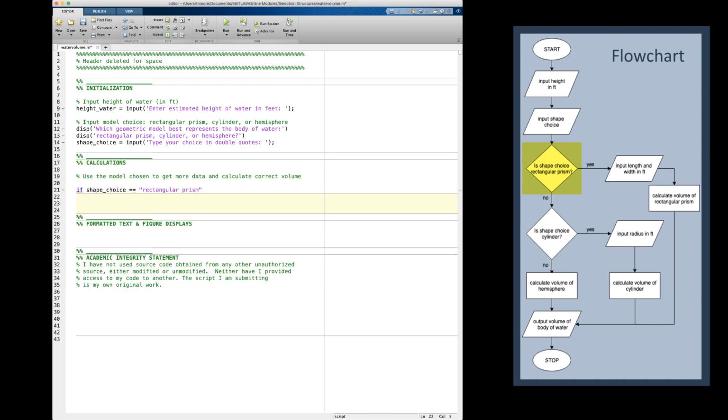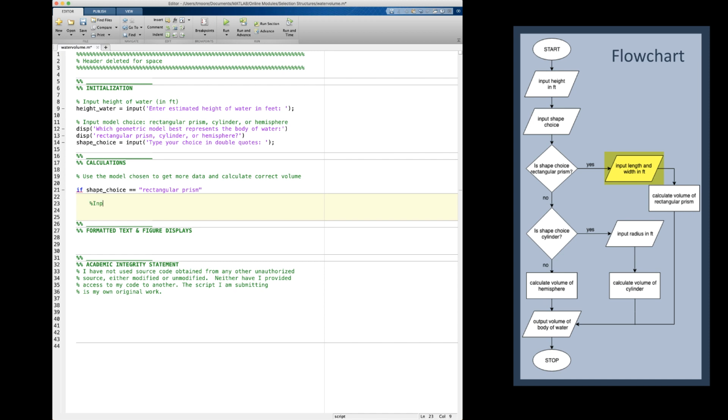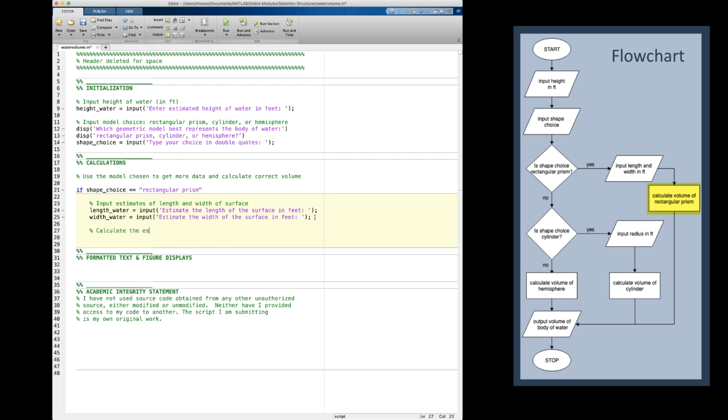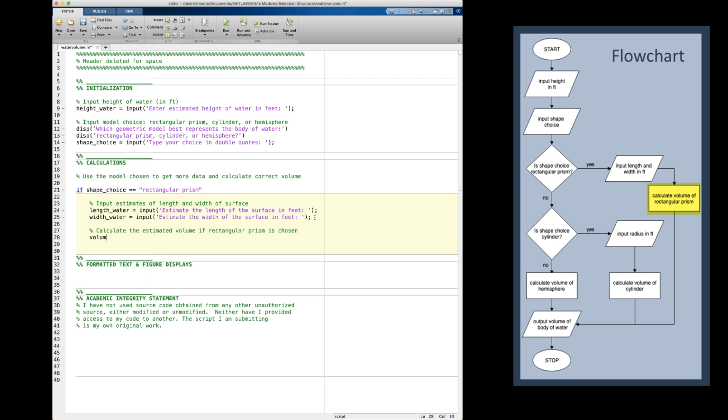Now, if that is true, we need to get the input for length and width, which we can ask the user for using the input function. And then we need to calculate the volume of the rectangular prism. So I will make volume_water equal to the formula for volume of a rectangular prism.